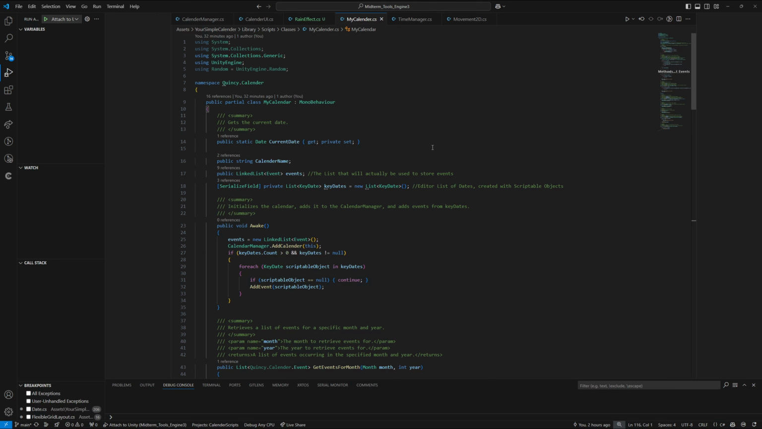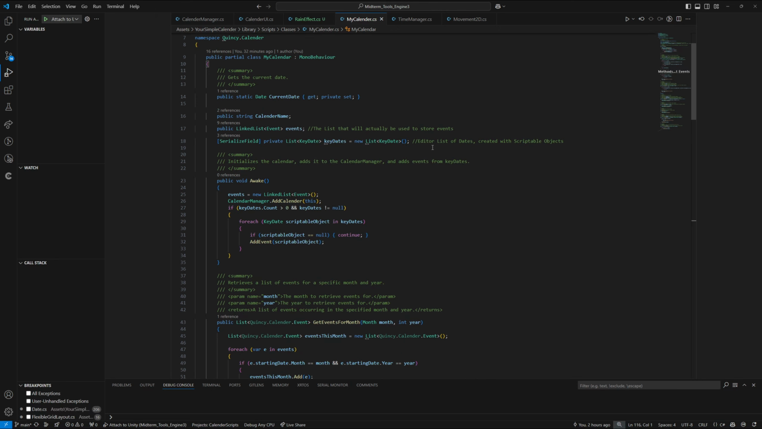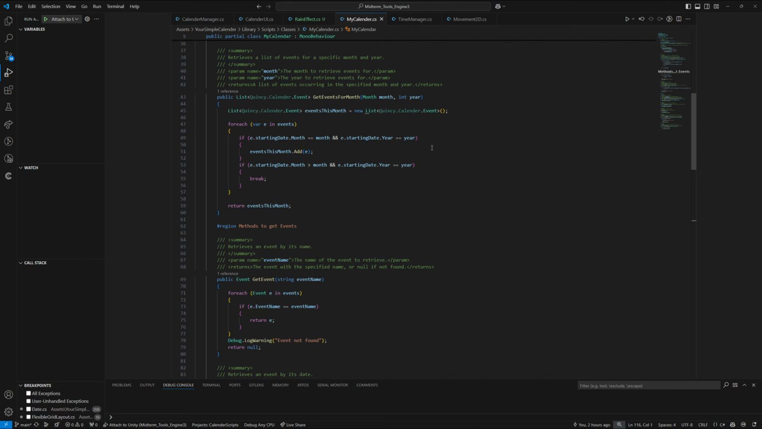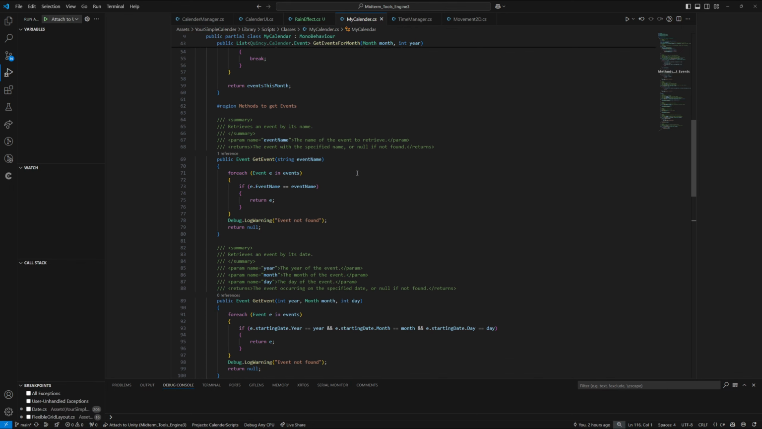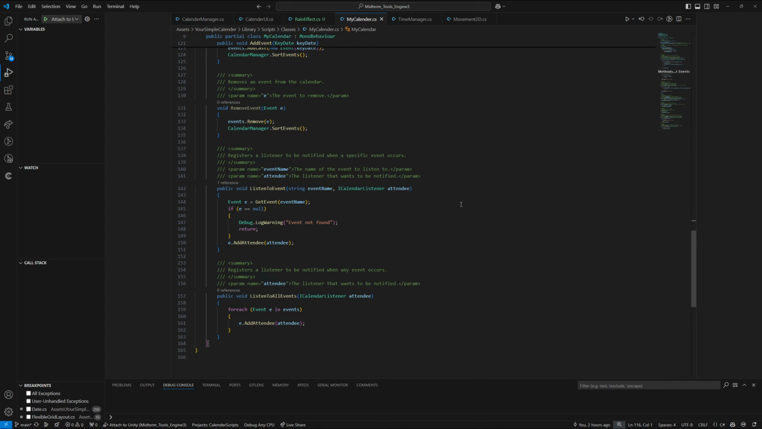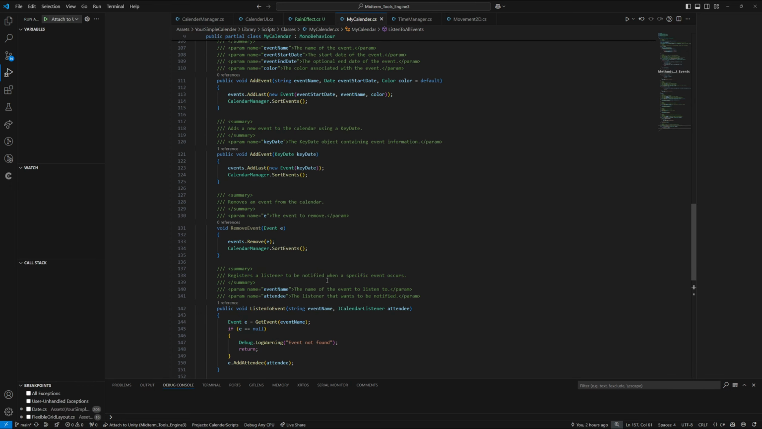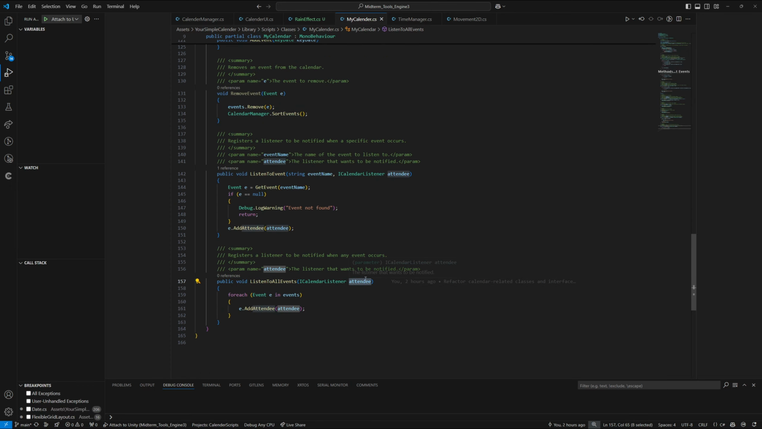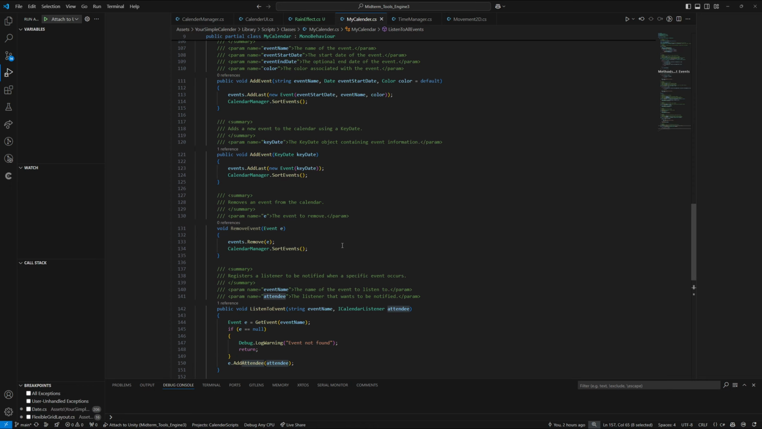The calendar is what we attach or create. So we can create this, like I showed you how to create it through the inspector. I'm going to show you to create it through the code as well. We have some functions where we can listen to a specific event where we pass in the event name, or we can listen to all of the events where we pass in that script that wants to listen to it.